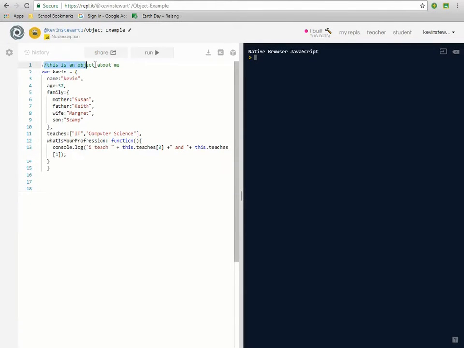I've created an object about me. As a side note, in no way endorsed, I'm not sponsored by them or anything, but REPL.it is an excellent website for testing your JavaScript code. You get an online interpreter, and you can test new things you want to try out in a safe cloud-based environment. You don't need to set up anything on your own computer. It's super quick, super easy, and I recommend it highly.